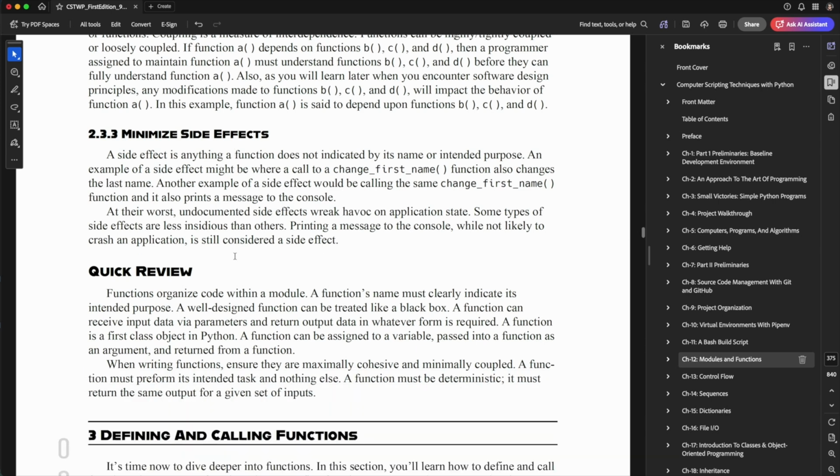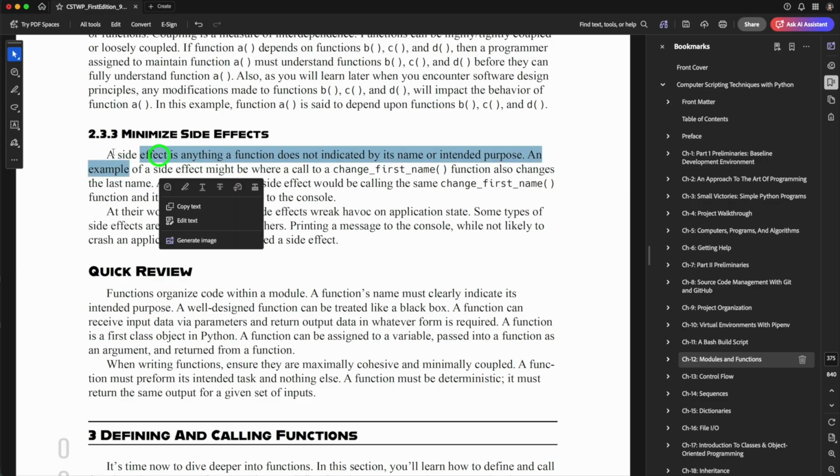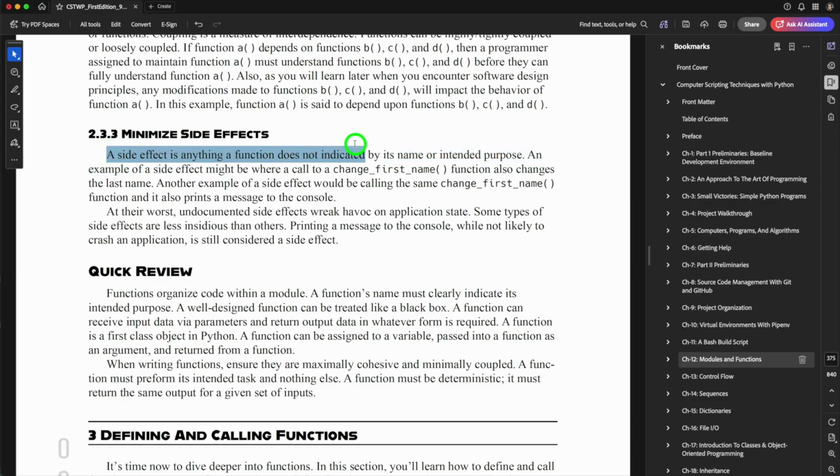Minimize side effects. Finally, for section 2.3, minimize side effects. A side effect is anything a function does not indicated by its name or intended purpose. Okay, I'll highlight that too, right? A side effect is anything a function does not indicated by its name or purpose. An example of a side effect might be where a call to a change first name function also changes the last name. Another example of a side effect would be calling the same change first name function and it also prints a message to the console.